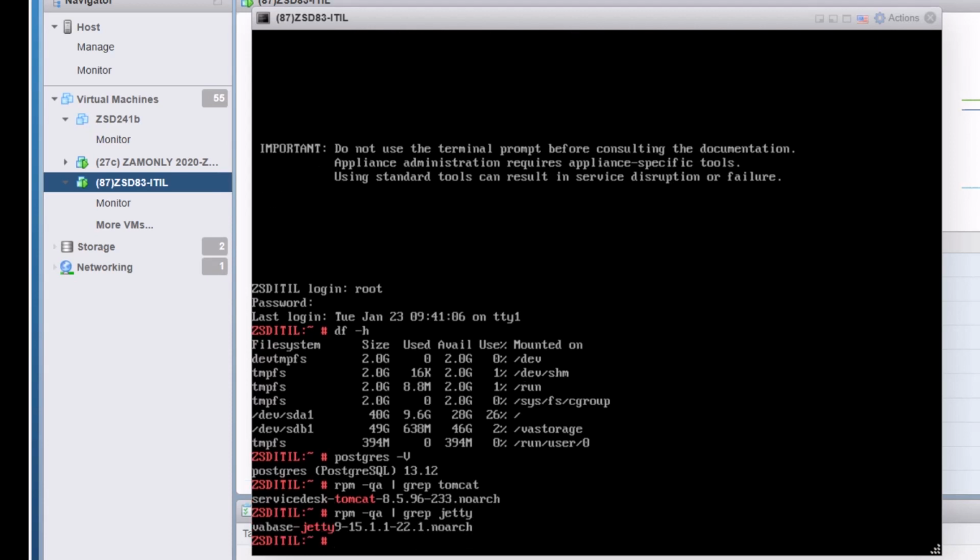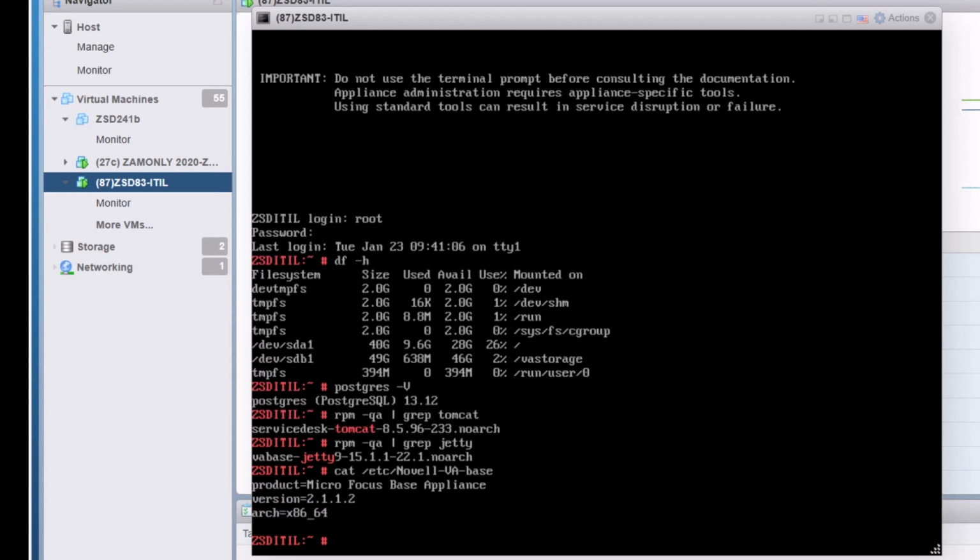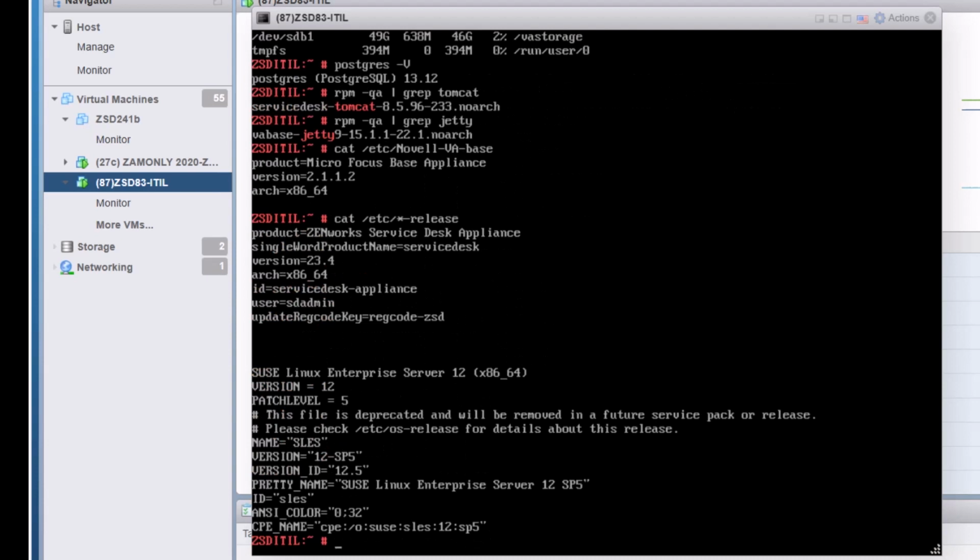If we look at Tomcat, we can see what version we have there as well as Jetty. And finally, we can go ahead and see what we're doing as far as the appliance, the CAF, or the Common Appliance Framework. We're at 2.1.1.2. And then finally, we can see what we have for our current release in OS. We can see here we're at 23.4, and we could see that we're currently on SLES 12 SP5. Okay, so those are some of the commands you can use. They're in the documentation as well.